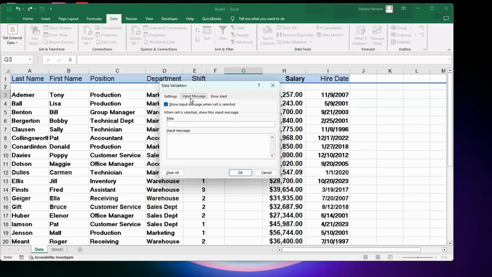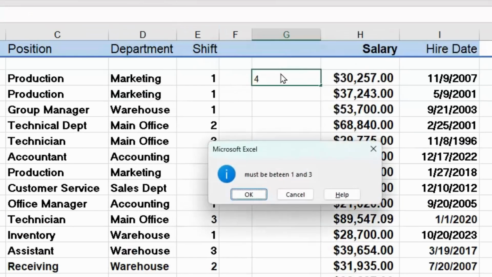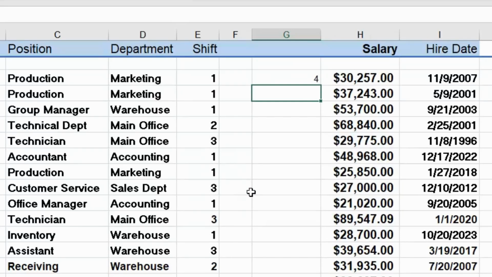I'm not going to put an input message in, but in the error alert, here's where it gets a little tricky. For example, if I just do a Stop message and say, you typed in the incorrect number, it's going to tell you to stop, and it won't allow you to put in a number other than 1, 2, or 3. But if I choose, for example, Information, and I put the error message in, must be between 1 and 3, and click OK, and if I type the number 4 and press Enter on my keyboard, I do get an error message, but if I click OK, you see it takes the number.